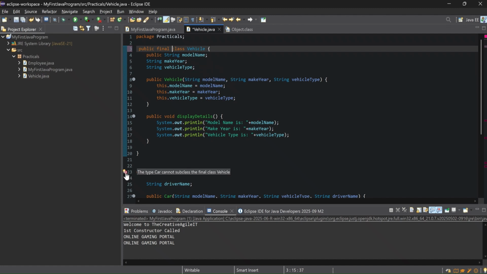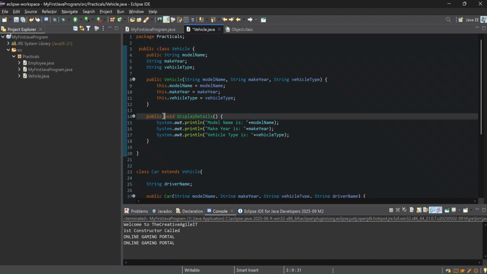If the final keyword is used before the class name, it tells us this is a final class and it cannot be subclassed, or we cannot create child classes of Vehicle. And we can see there is an error. It says the type Car cannot subclass the final class Vehicle. So this is the second usage. There could be instances where we have to make a class final, especially where we do not want the definition of the class to be changed or overridden by child classes.